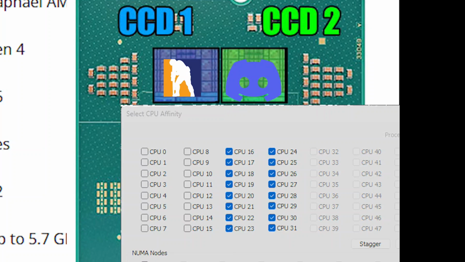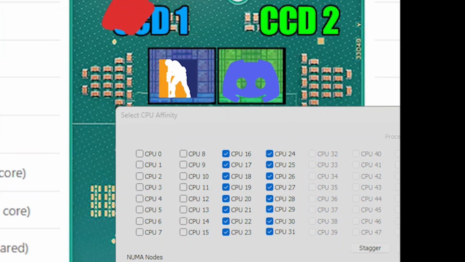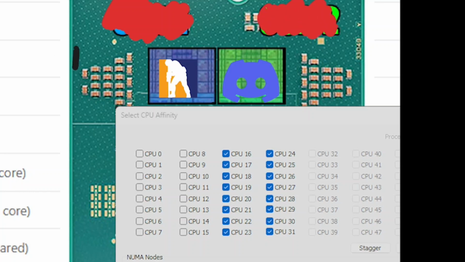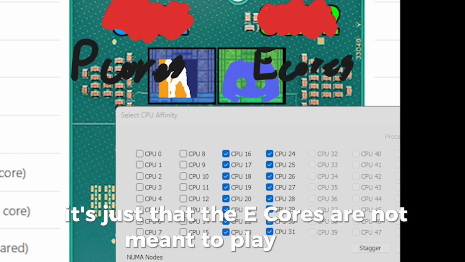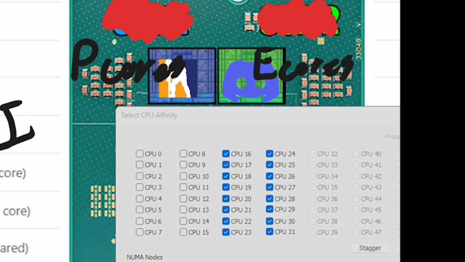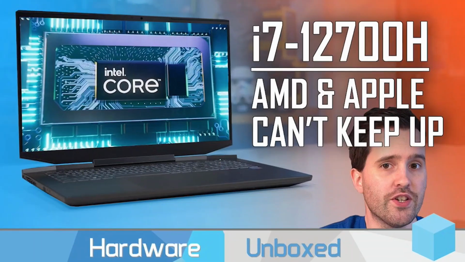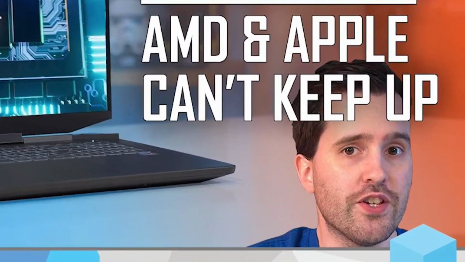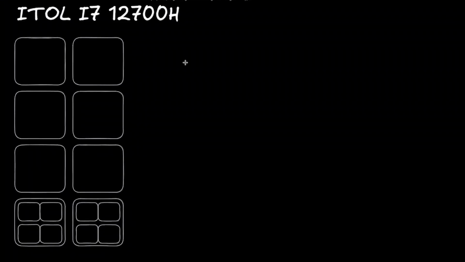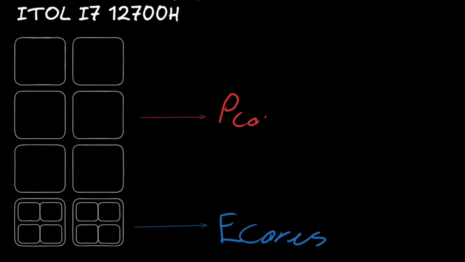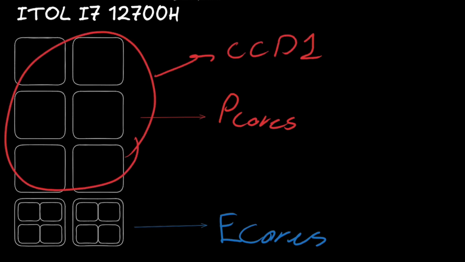We can apply the same to Intel, which has a hybrid performance and efficient core design. Think of efficient cores as your second CCD, only that Intel doesn't have core-to-core connection issues. It's just that the E-cores are not meant to play games and they usually reduce performance if a game is run across them. For example, my CPU, which is an i7-12700H, has 6 P-cores that are the first 12 threads and 8 E-cores that are the last 8 threads, since E-cores don't have multi-threading.